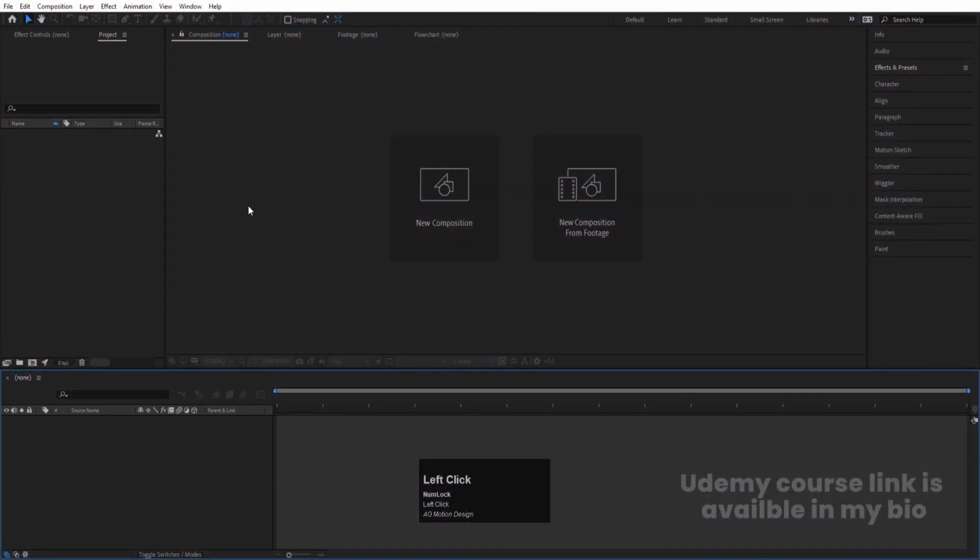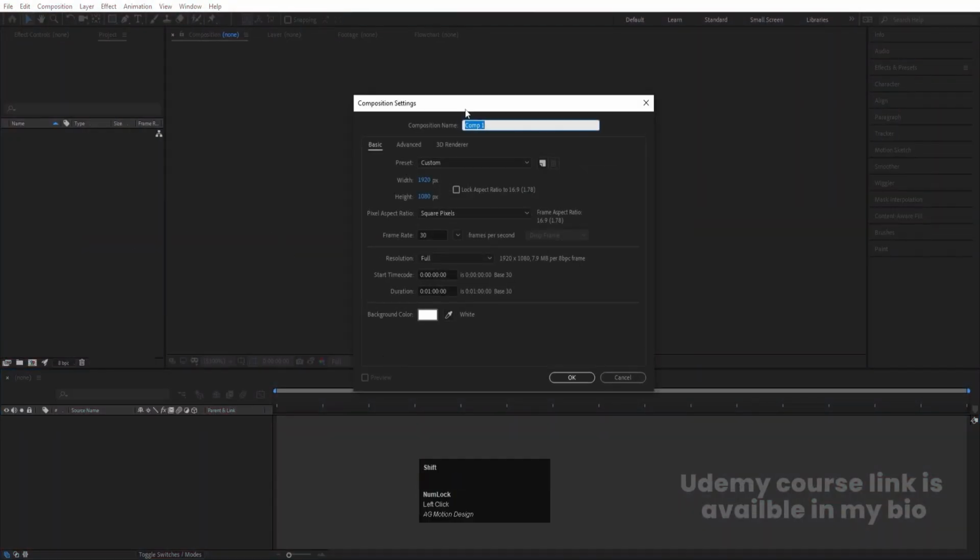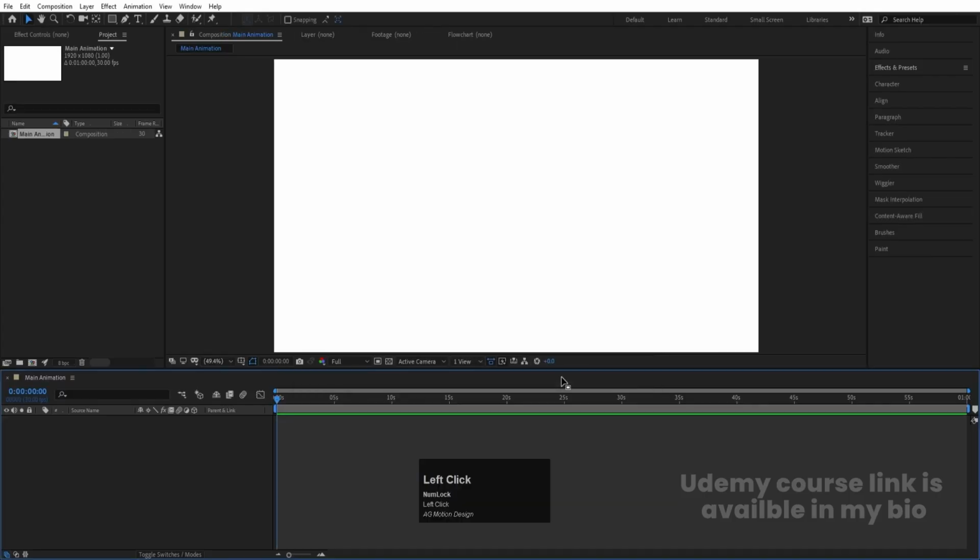So here we are in Adobe After Effects. Let's create a new composition, and as always we are going to name it main animation. Width is 1920, height is 1080, frame rate is 30, duration is 1 minute long, and background color is white, and simply hit OK.